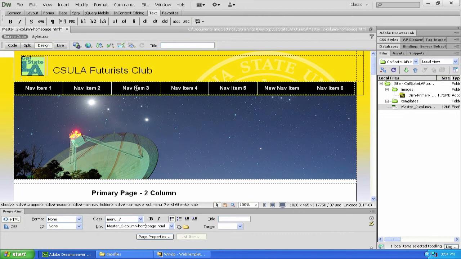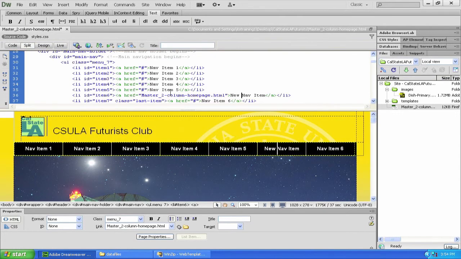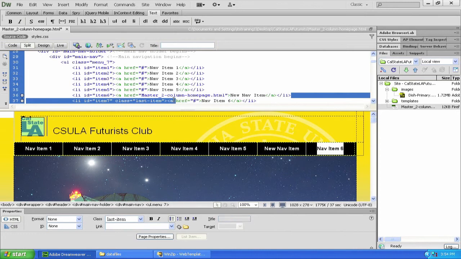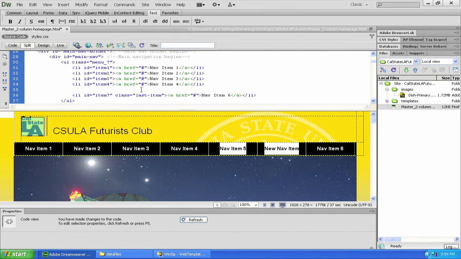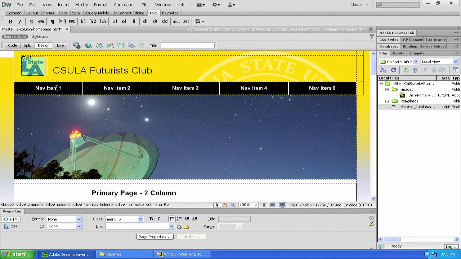If I want to remove an item, I'm going to need to go back into Split View. Let's say that I don't want 7 but only 5 items. I can do that by removing 2 of the items. I'm going to highlight and press delete. Then I'm going to go ahead and change this to a 5 and switch back to Design View. You'll notice that now we only have 5 items.